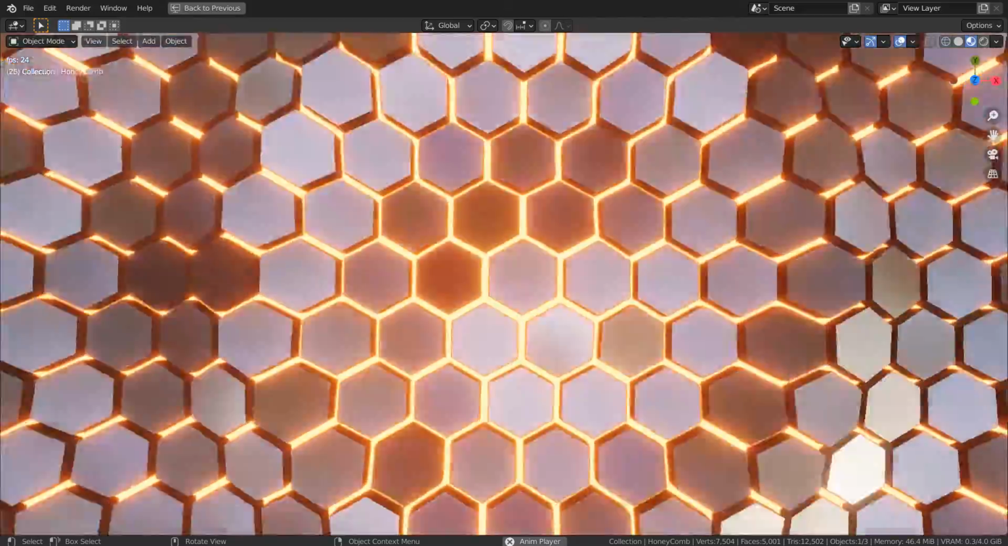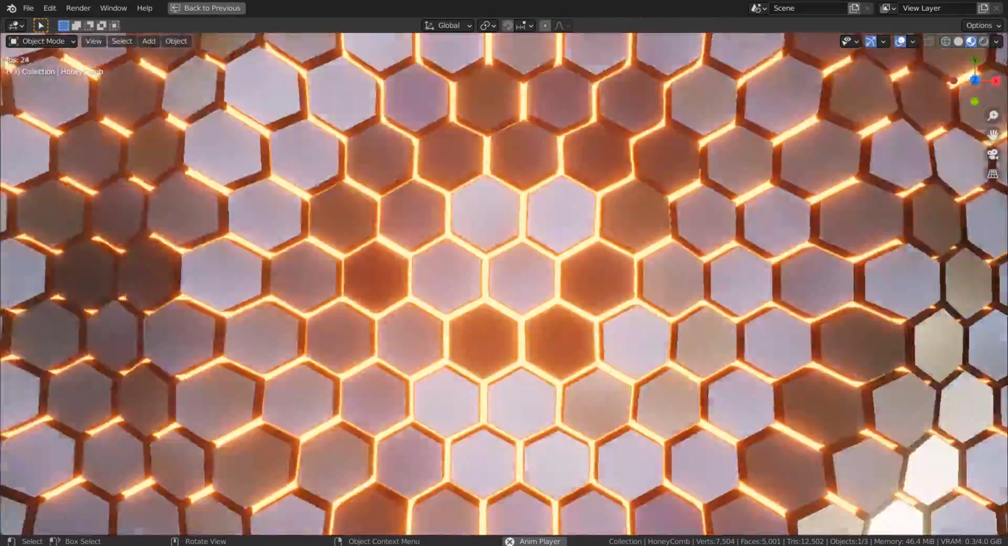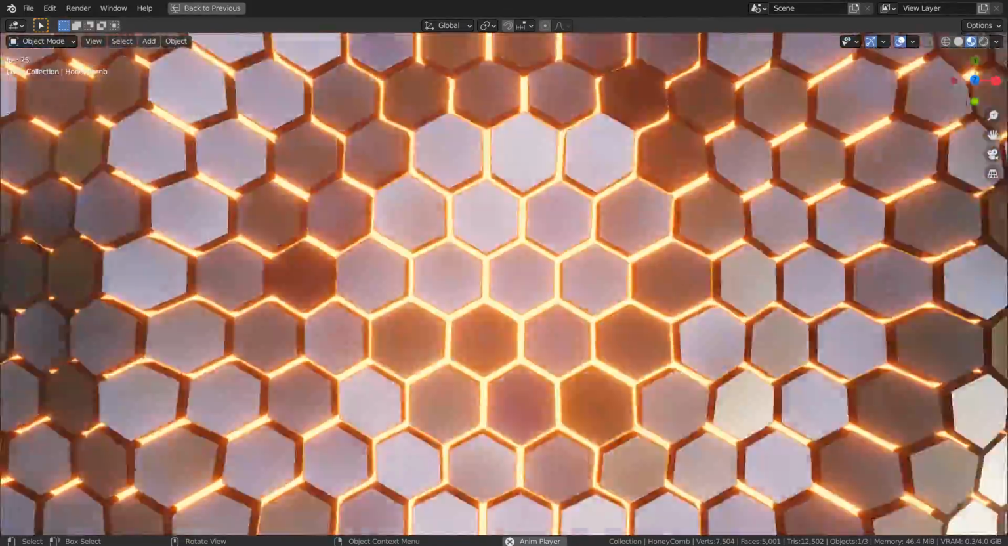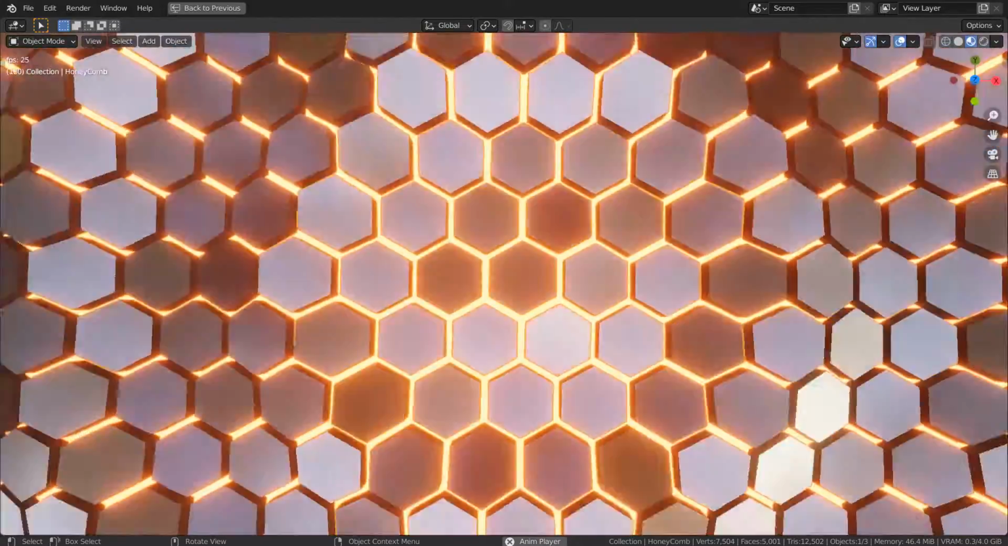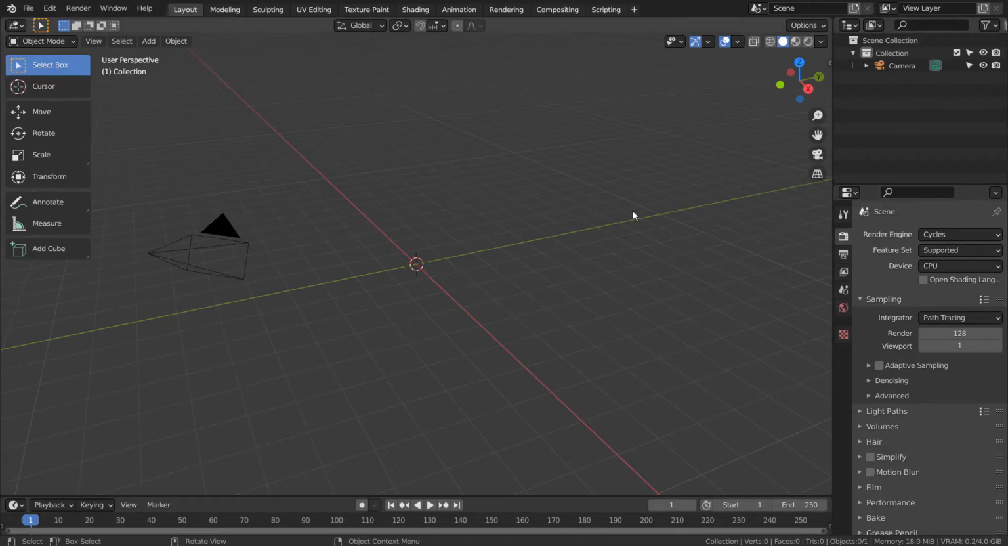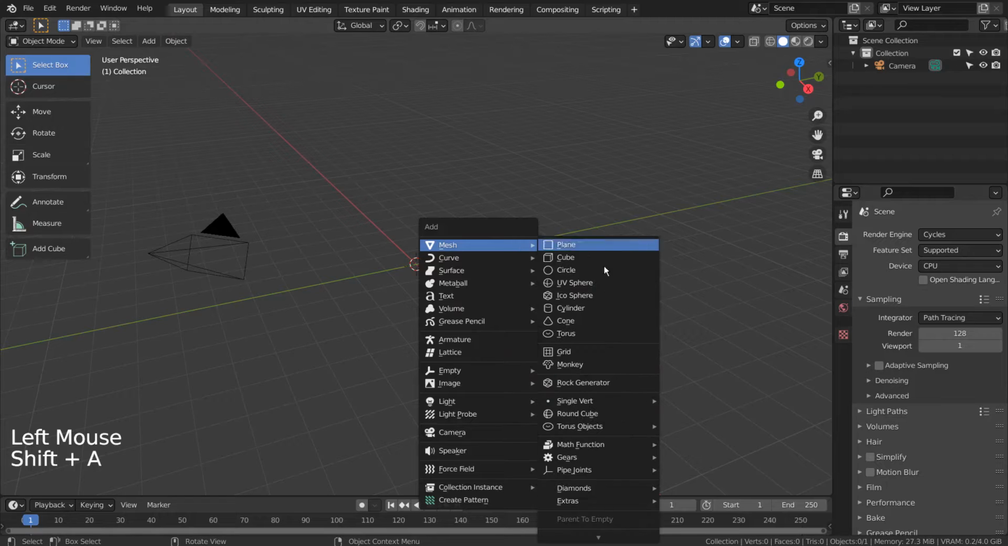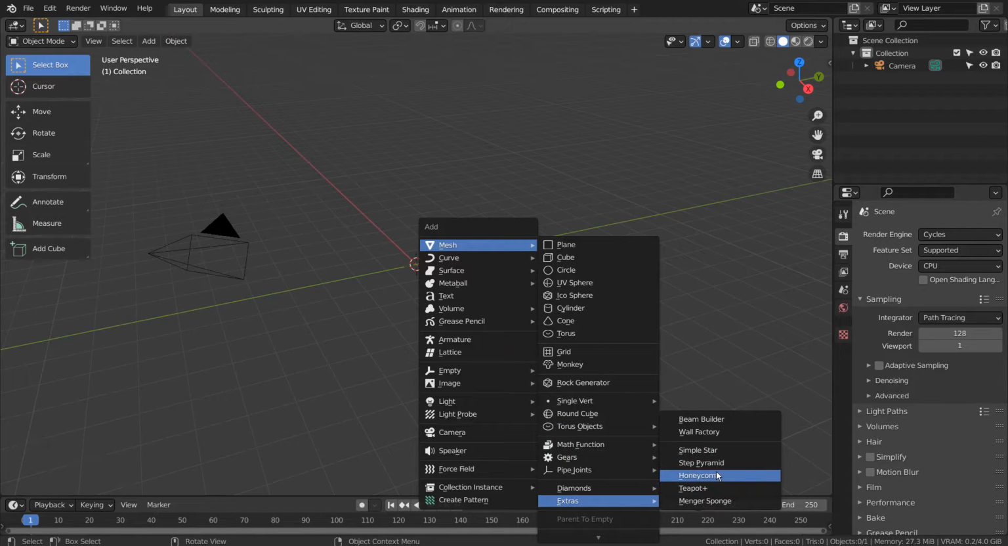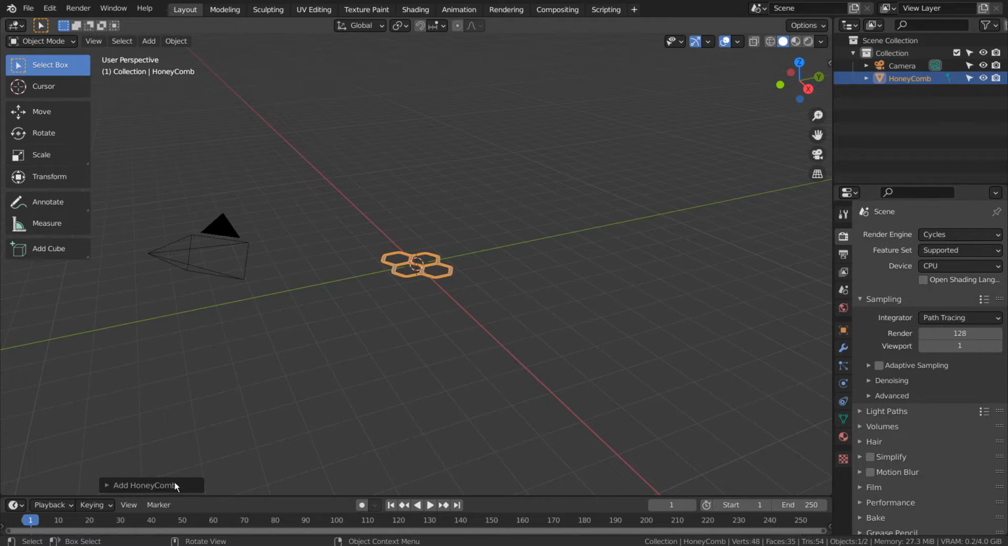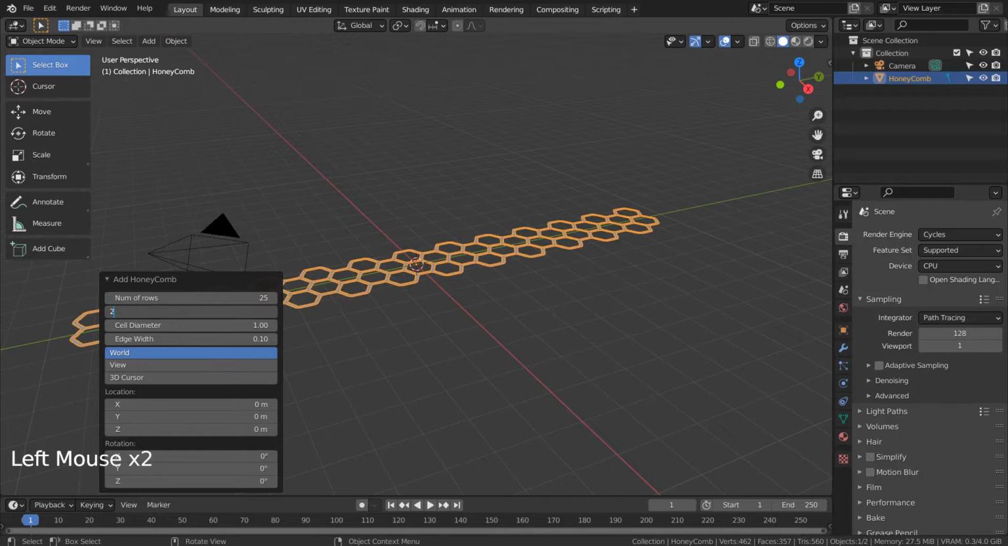In this tutorial, I'll show you how to create this scene in 4 minutes. Let's press Shift-A to create a honeycomb. If you don't see that in the menu, please activate an add-on called Extra Objects. I'll use 25 rows and columns.